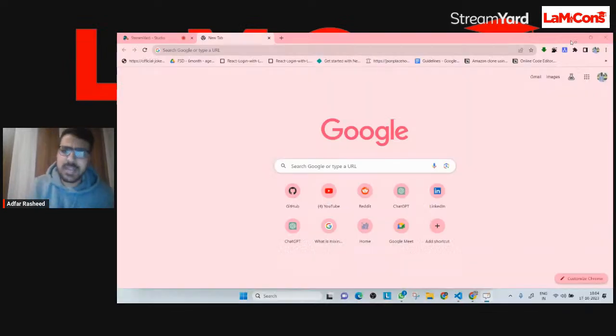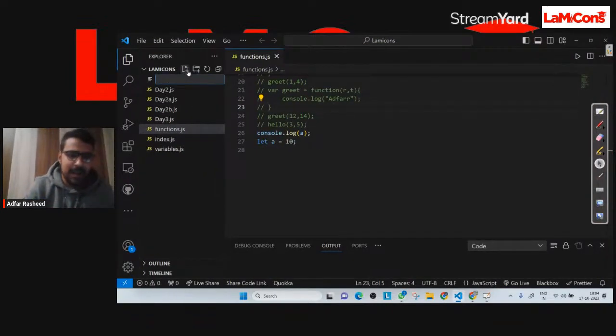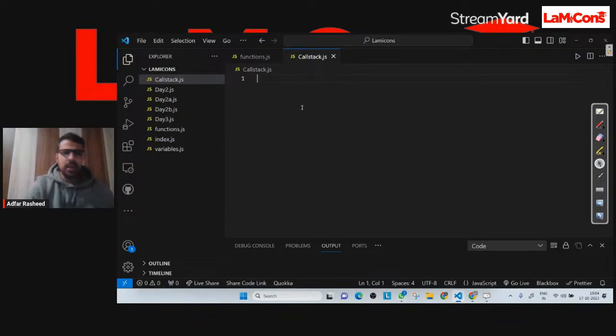In order to understand that, let's first create a small code. Let me create a new file and name it callstack.js. Even if you don't know JavaScript, it will still be a very informative class for all of you. Although I will write minimum code in today's class, there will be a lot of information related to JavaScript. So please stay in the class until the end, and please share this video with your friends and family as well, so that they can learn some cool things about JavaScript.